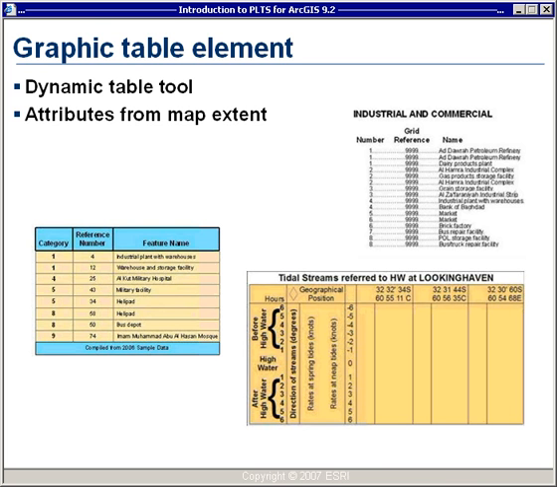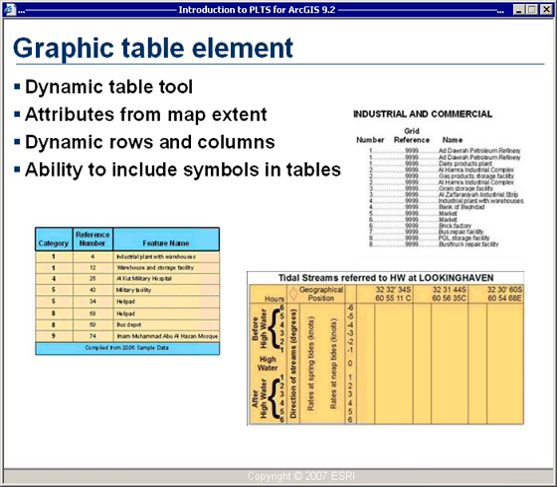The graphic table element with MPS Atlas is used to create dynamic tables in your maps. The attributes or values in the table come from the features within the visual map extent. The table is dynamic because as the data in the visual extent changes, the rows and columns will update to reflect the new information. Not only can I create regular tables with text information, but I could also include symbols in the table as we're seeing in the large title streams table here.